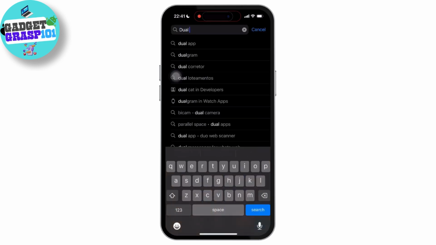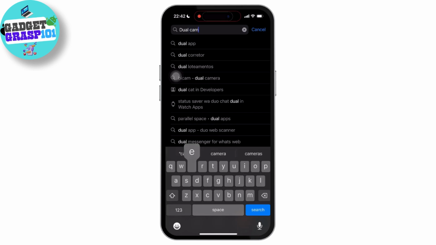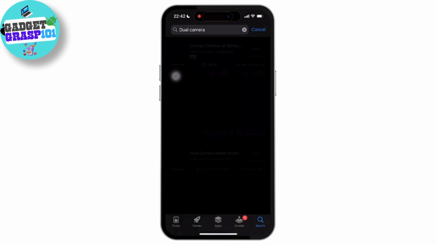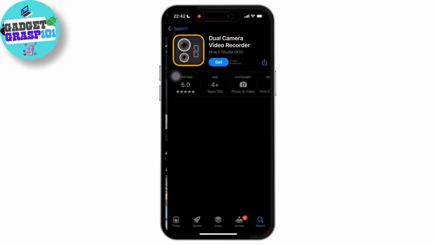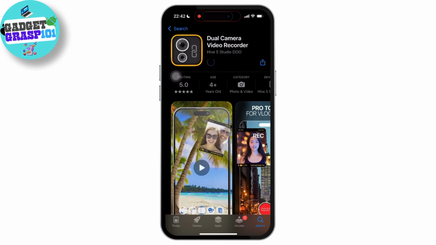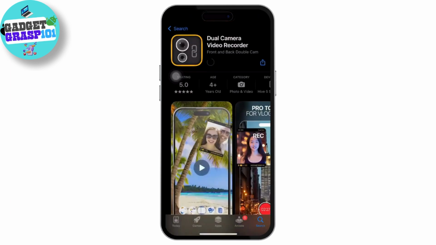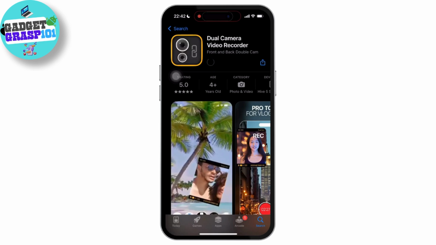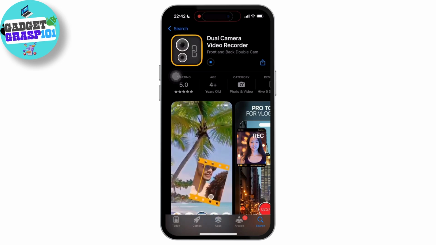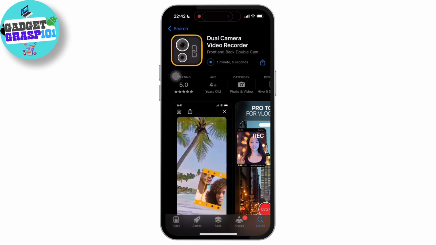Then, after you do so, a long list of apps will be shown on your screen. Now scroll down and tap on the Dual Camera option available here. Then tap on the Get. Then you will be asked to authorize with your Face ID, Touch ID or password. Once done, wait for a few minutes for this app to be downloaded on your iPhone.